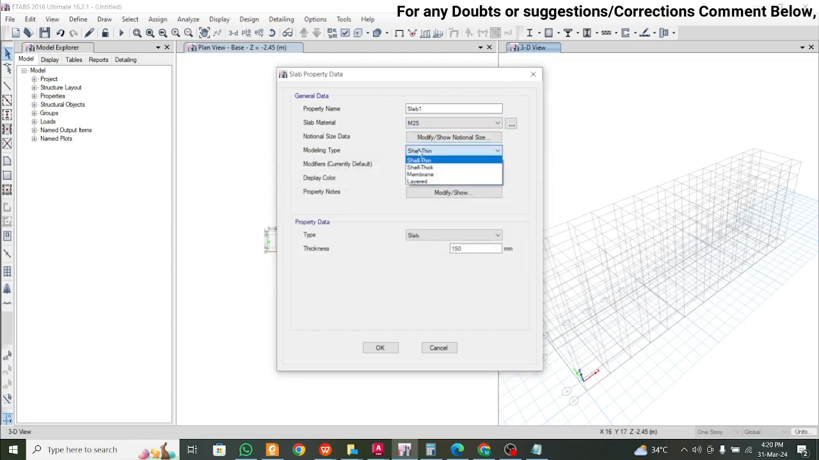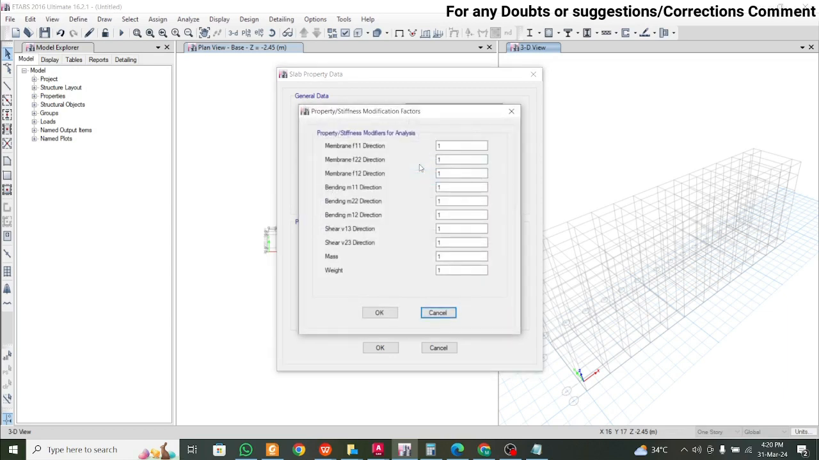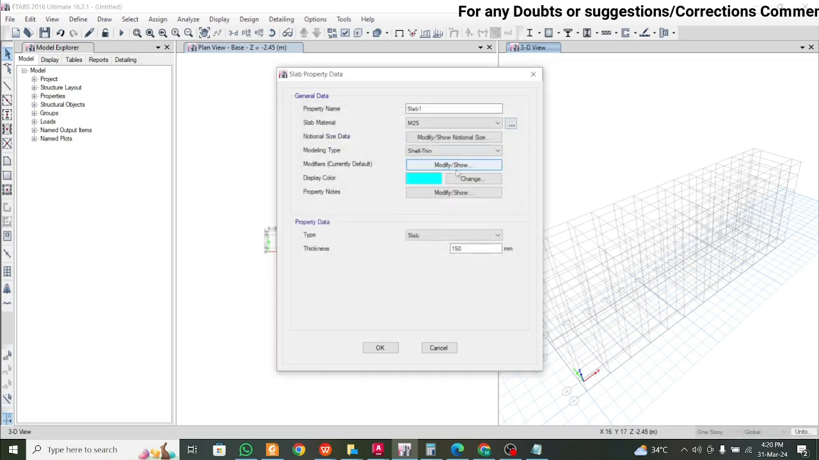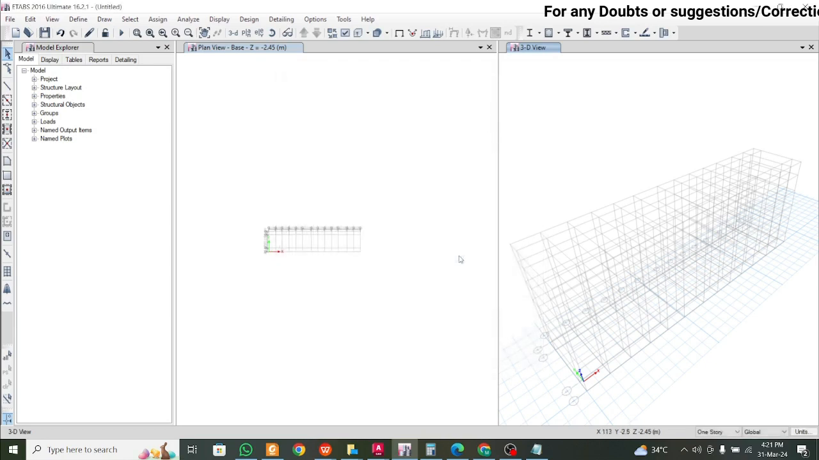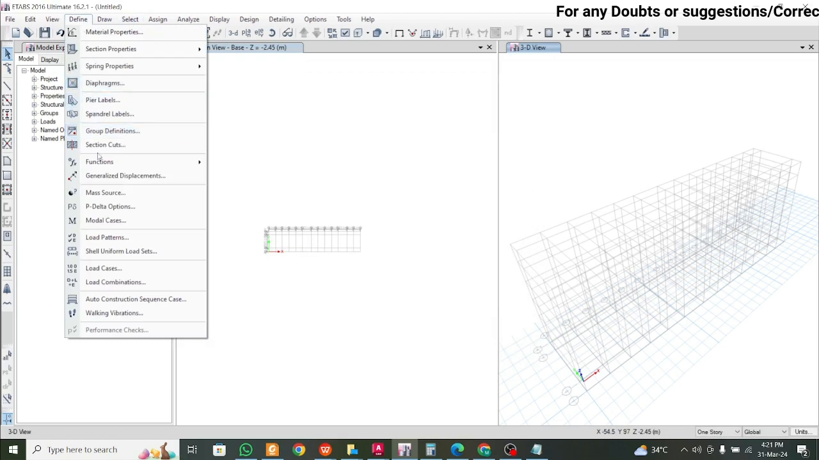Now we have the shell thin option, because we want moments here. If we don't want moments, then you would use the membrane option. Modifiers, we'll keep everything normal here. Property nodes, we don't want to create any. I'll name it solid slab 150, because if any slab fails, then we might use a different size also. Then click OK. So the definitions are complete as of now.